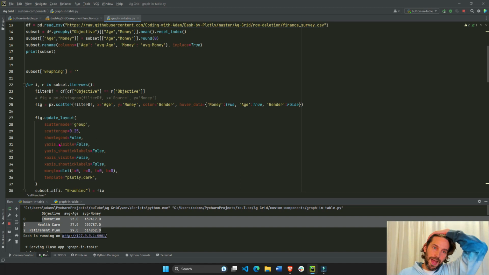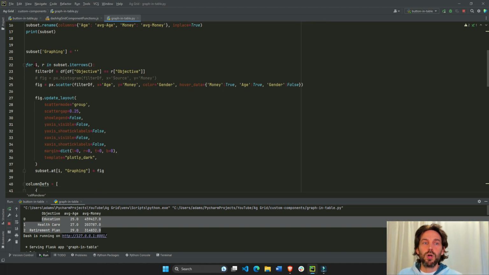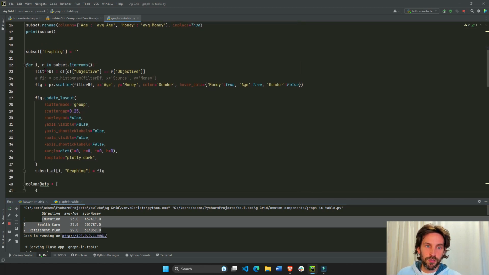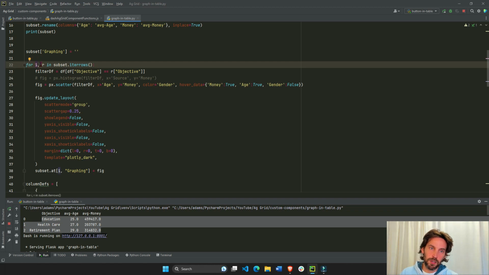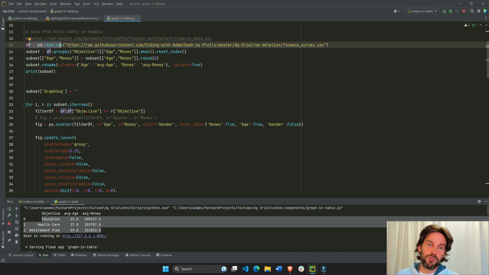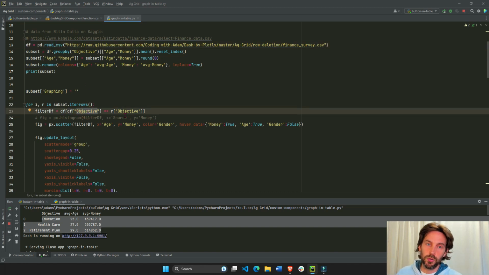Now we want to build the graph. So here, what we're doing is we're saying for i, r in the subset data set, we're going to iterate over the rows. There's only three rows, right? Because we grouped them. We're going to take the first i will be 0, and the first r will be education, because that's the first subset. And we're going to say filter the original data frame with all the rows, so the objective will be equal to the objective of this data set.